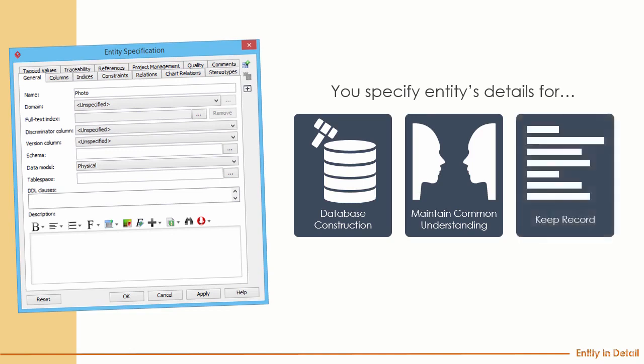And the third purpose usually is that you need to keep the record. Software development is not just a one-off activity. It is ongoing. So if you specify the detail correctly, when you come back, you can check why we have such a design or why we came to this point.